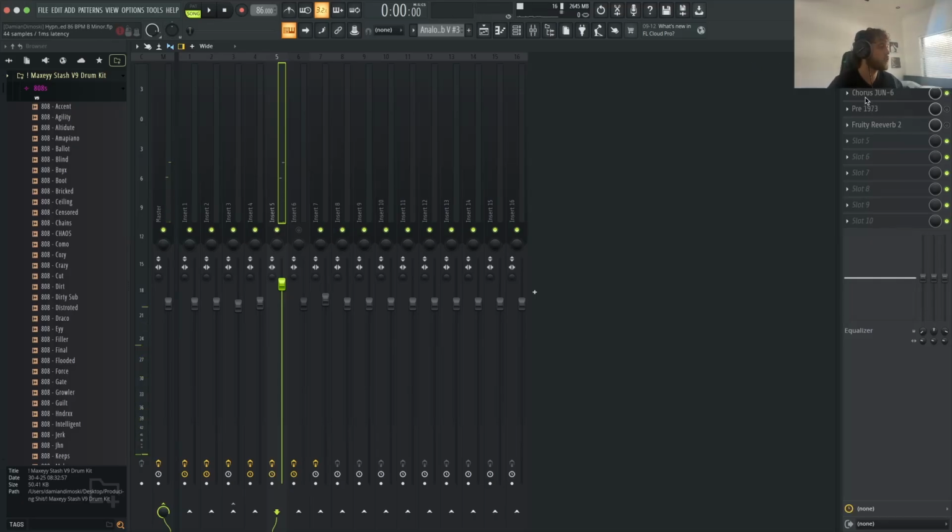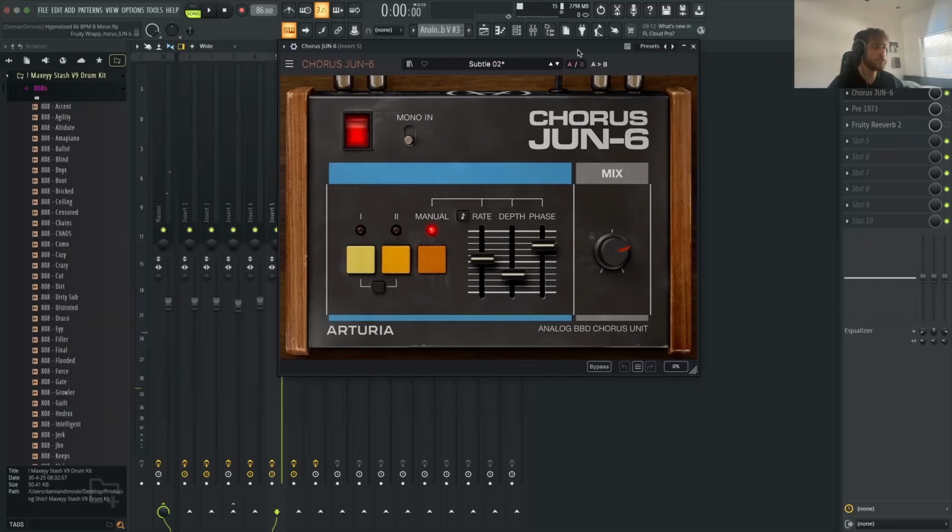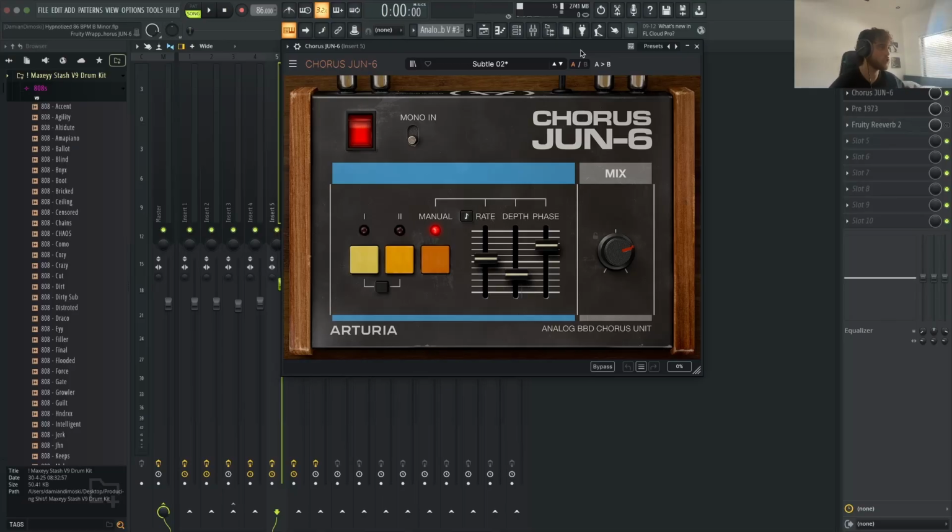And then I just added the chorus. I know in this beat I haven't really used it that much, but the June 6 chorus is something I use so much. I got it with my Arturia MiniFuse 2, and I haven't looked back at it since. These plugins for me are crazy because I like to use that kind of vintage synth sound. So when we add the chorus, it gives it that. I'll just let it speak for itself.